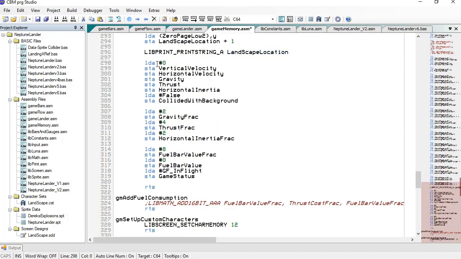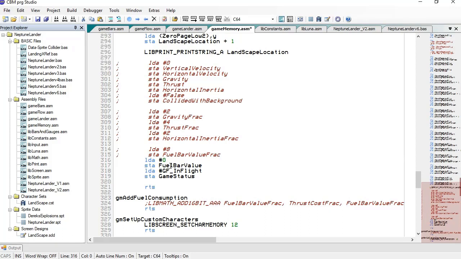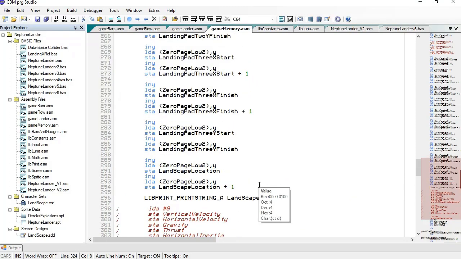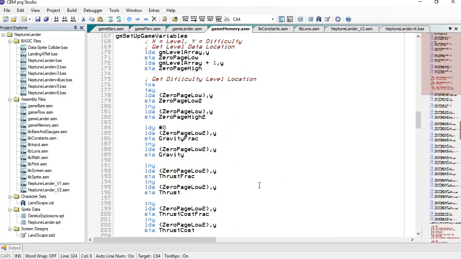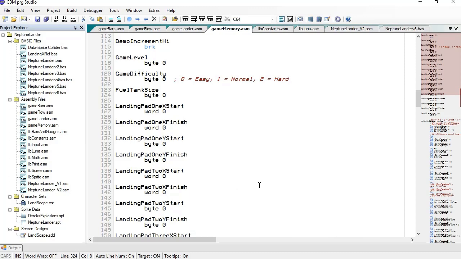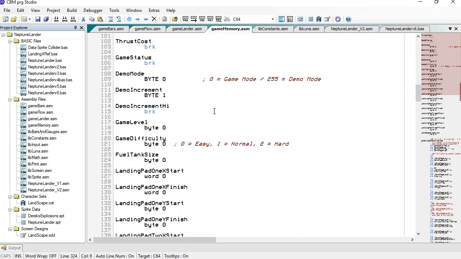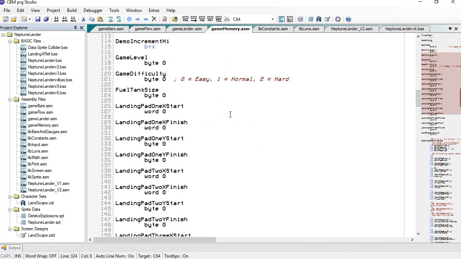So what we can do now here is all the variables that we set, which is that little lot, we can rem out. This is initializing the fuel, and this is initializing the game state. So that's the fuel consumption, so we'll put that back in because we turned that off. Are we still in demo mode? No, we're in game mode now.